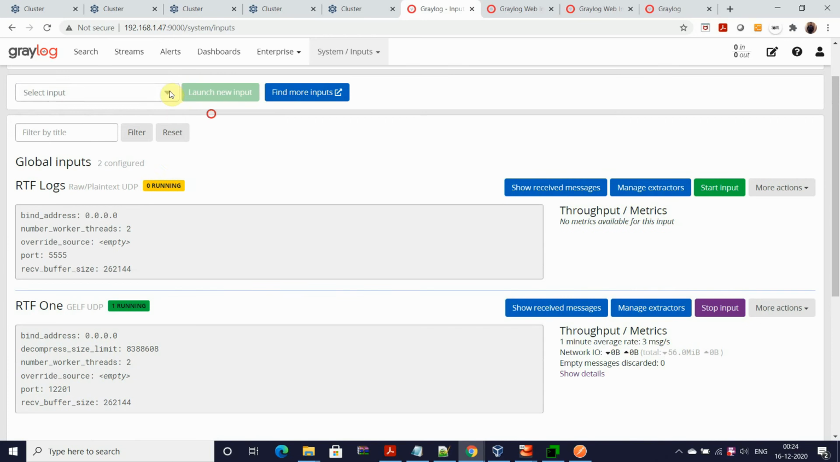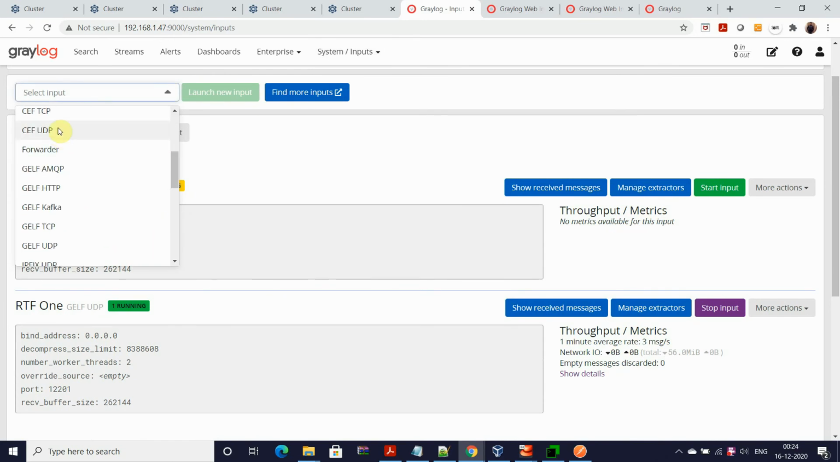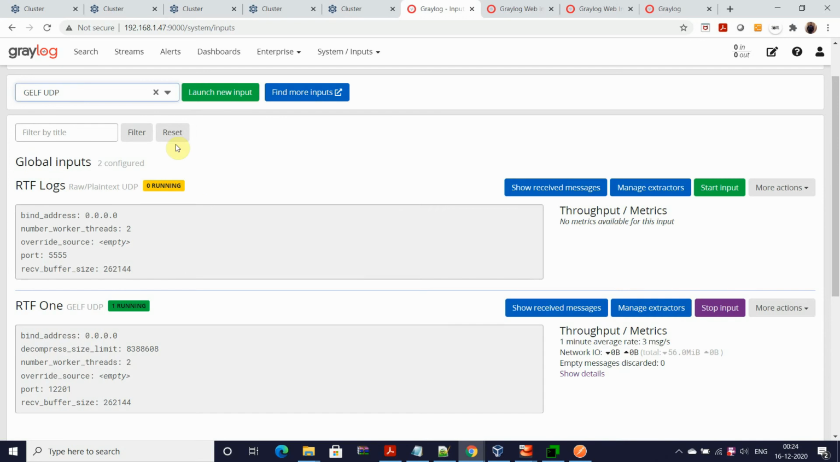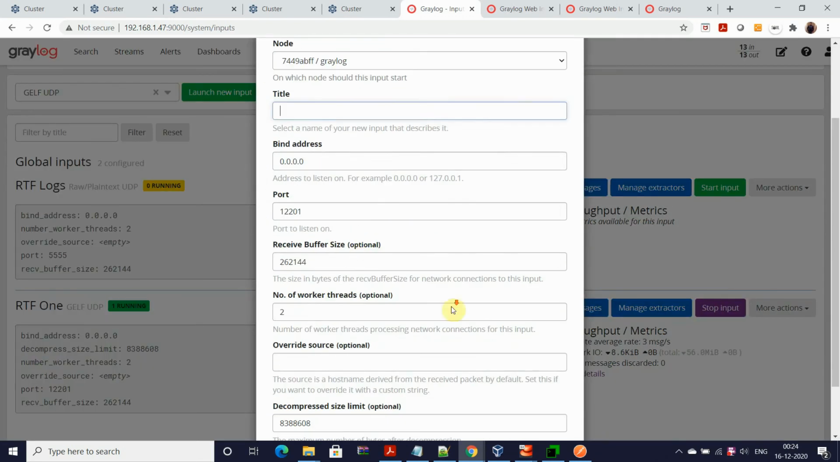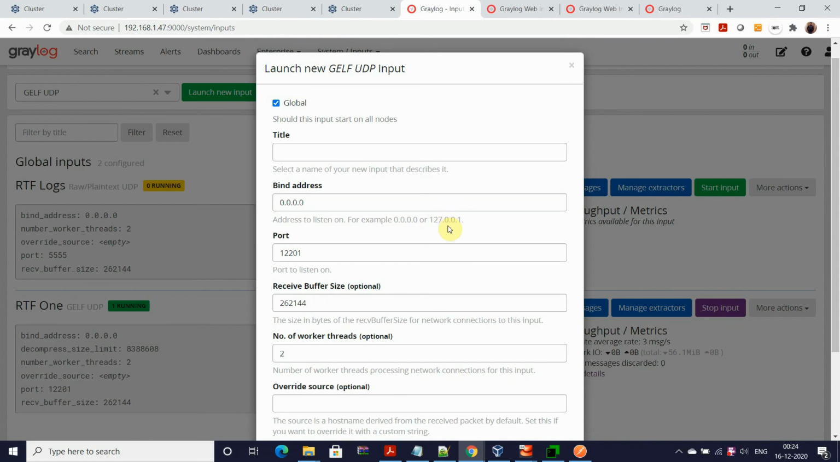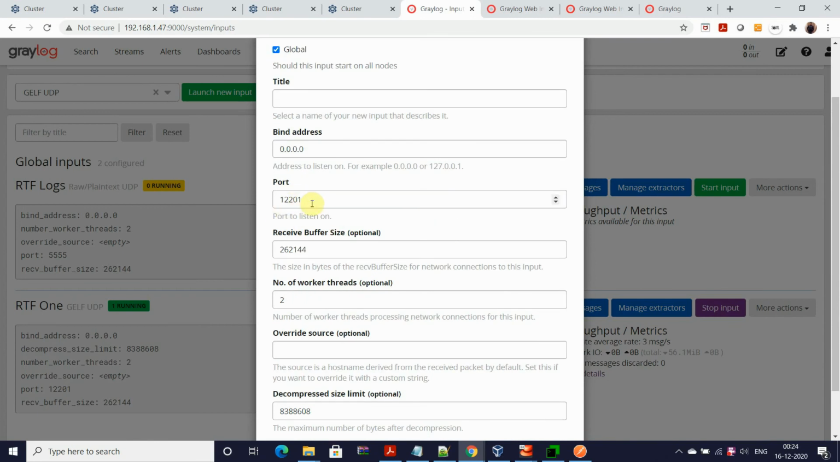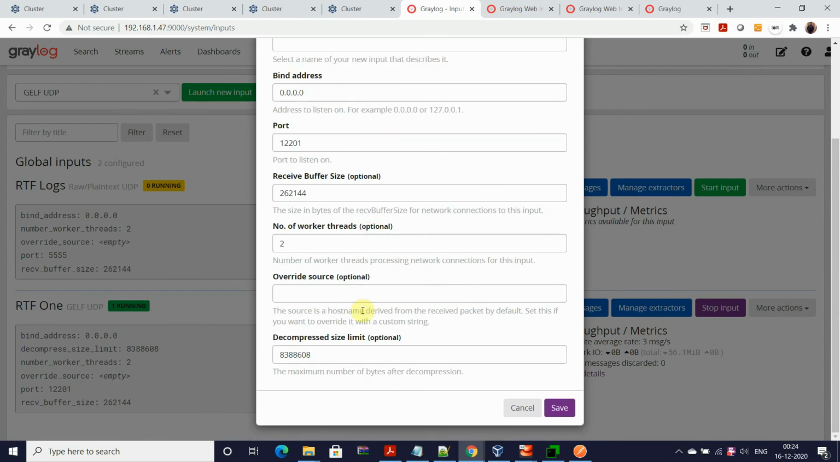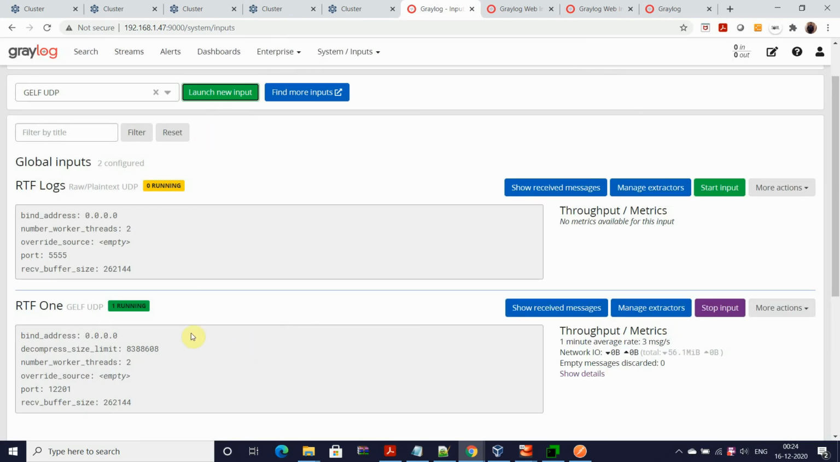Then choose the GELF UDP input, launch it, change whatever you want, and keep it global. Then you can see that the port is there, and that's what you have to configure. That's it, nothing else you have to do in this case. So I have done it over here.